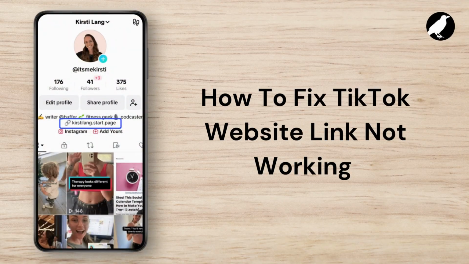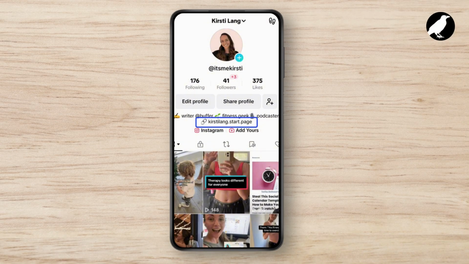How to fix TikTok website link not working. So let's get started. Basically, in order to add a website to your TikTok bio, you need to register your business or simply have more than 1000 followers. If you don't have either of them, then you cannot add a website to your TikTok link.